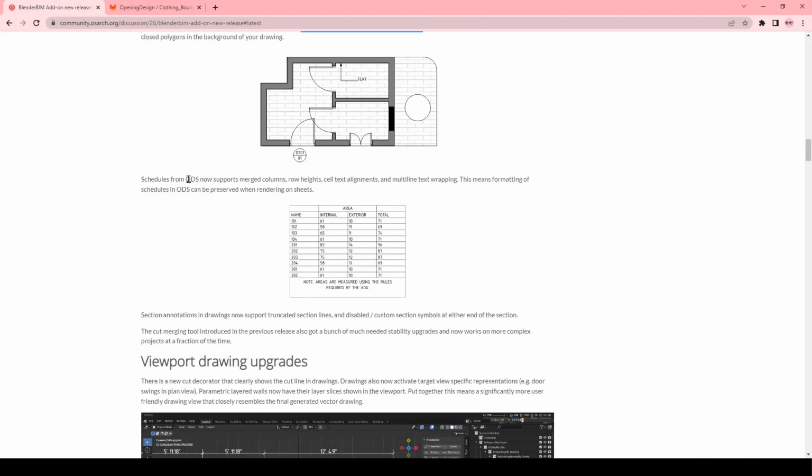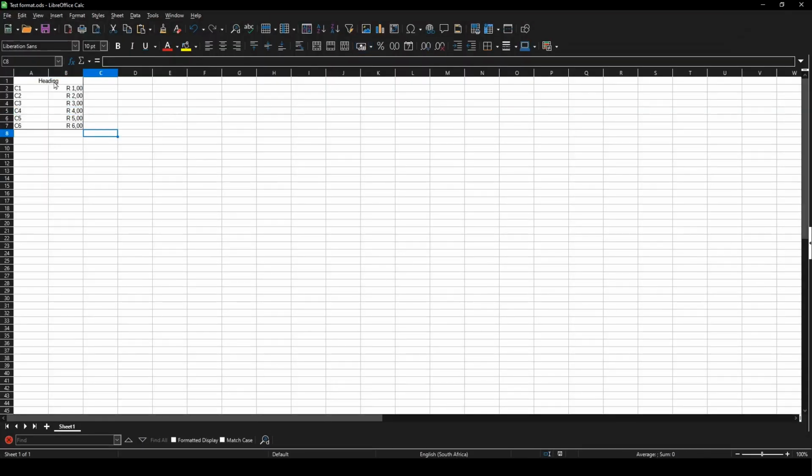And here we go. Schedules from ODS now supports merge columns, row heights, etc. Essentially it keeps the formatting. So it used to make each one of these rows exactly the same size, no matter the amount of text in there, and you couldn't actually put in a table. So if you have an ODS format, like I have a random table here, which just has headings and random values, it's just to demonstrate.